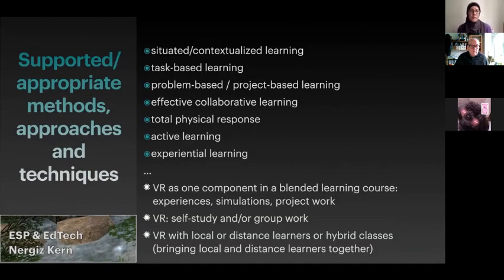Now, VR supports a lot of different methods, approaches, and techniques used in language learning. Contextualized or situated learning, because you can be in that particular environment. For example, if you're learning language, let's say negotiating in a business meeting, you can be sitting in an office and talking to other people, negotiating. You're doing tasks, so task-based learning, problem-based or project-based learning.